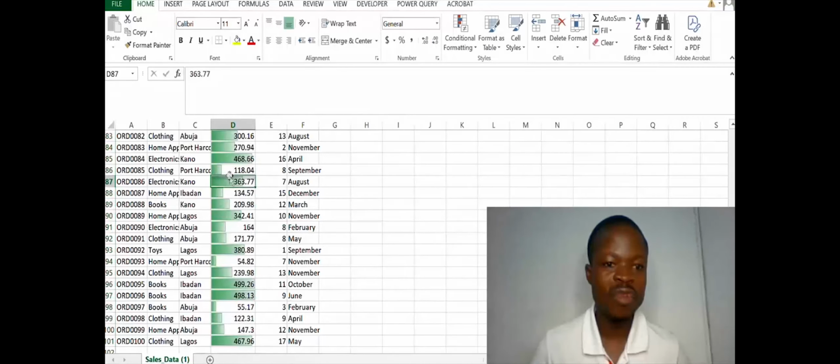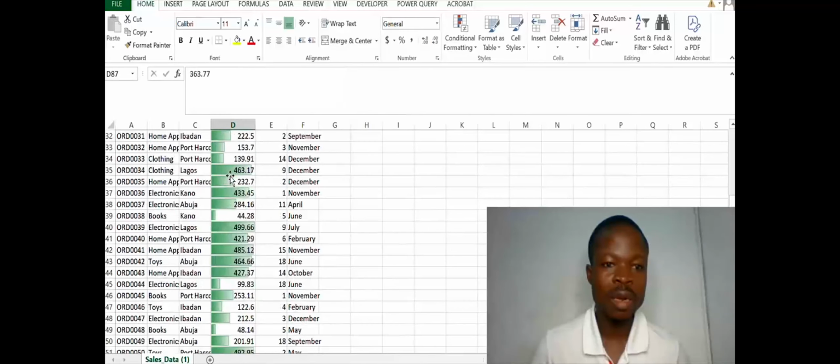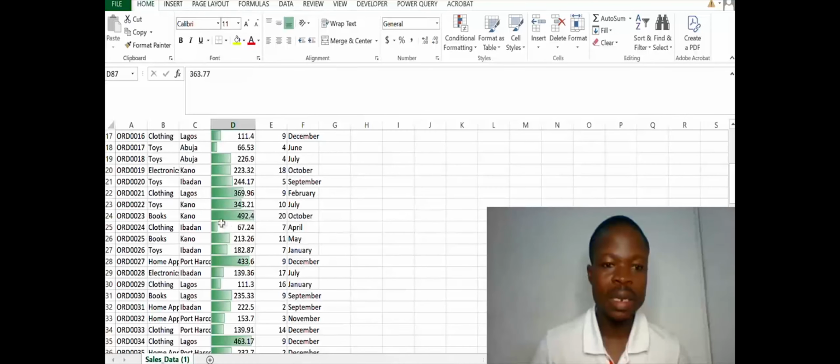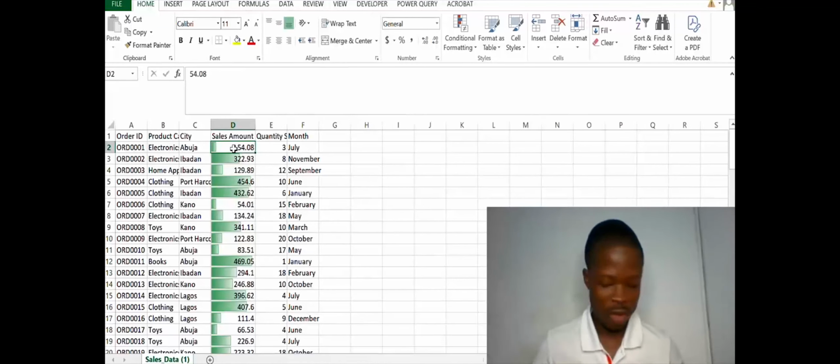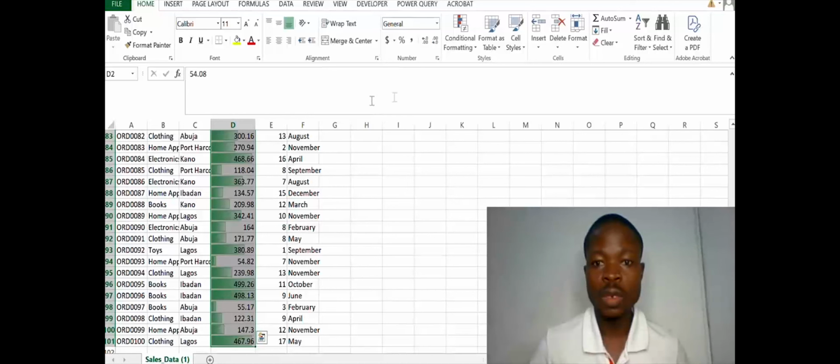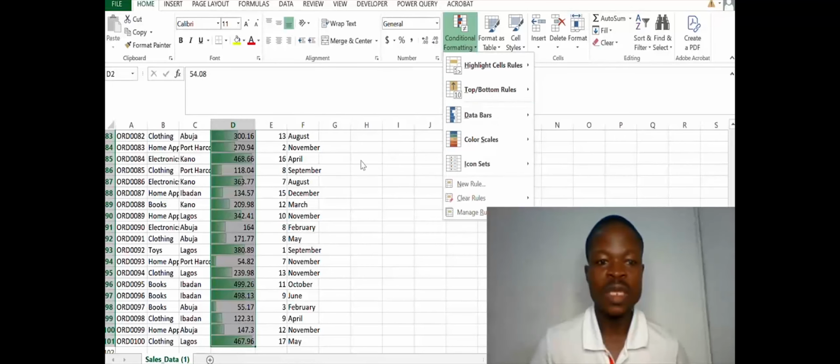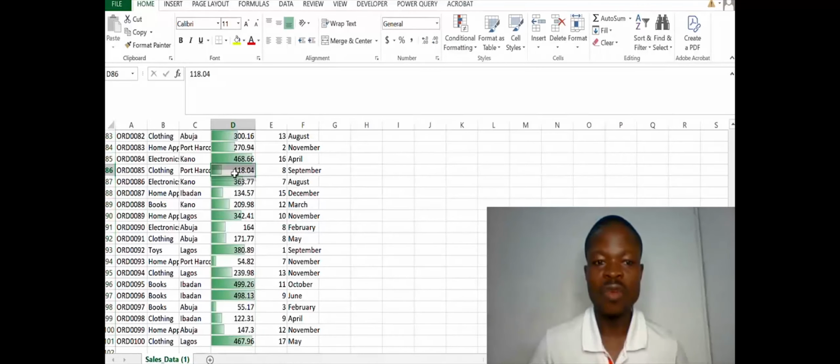Now the idea is that if you look at this, just by visualizing alone with these bars, I can easily tell which one is larger, which one is smaller. You can see that 492 is greater than 343, and so the bar is longer. You can also play around with this conditional formatting whichever way you want, depending on what you are willing to achieve. And there are other things that we can do from there.